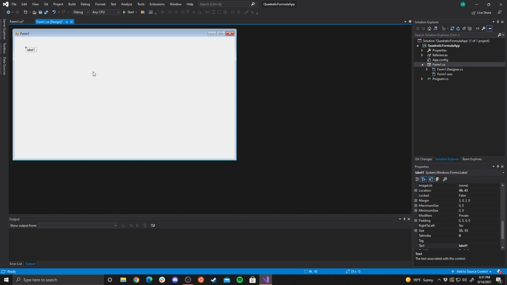So I'm going to click on the label, and if you notice down here on the right side, here's where we can actually add stuff to our label. We can add different things, we can set this up.